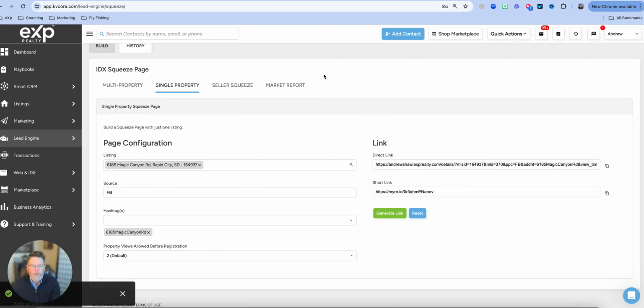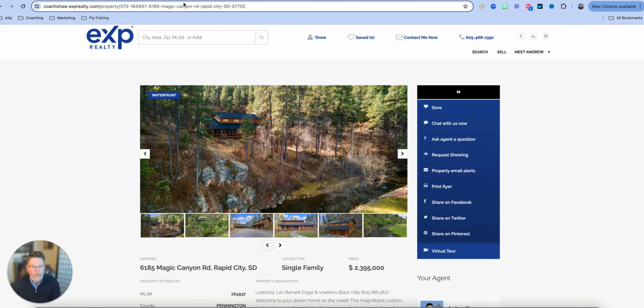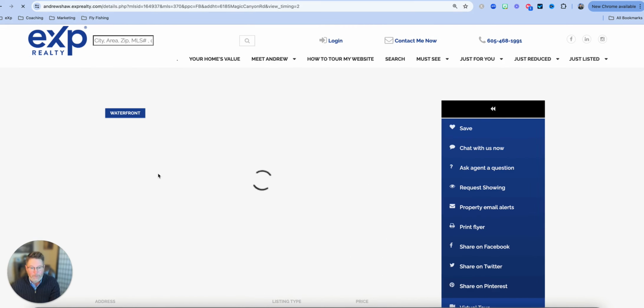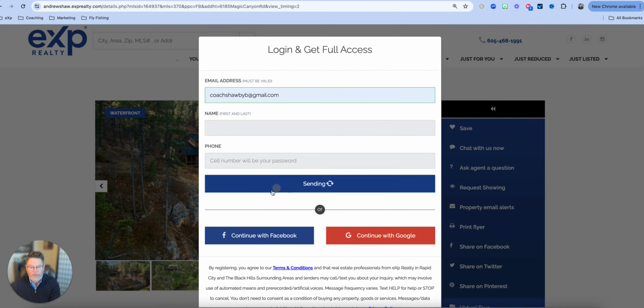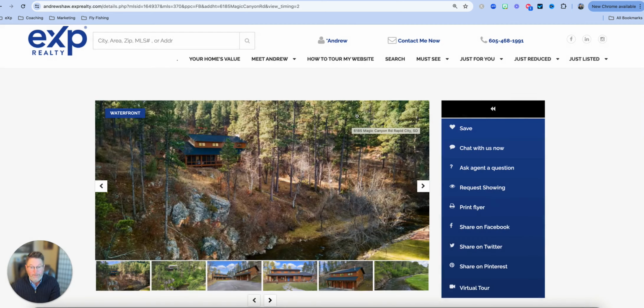So I'm going to copy this to the clipboard, and I'm going to go up here to my website, and I'm going to paste it in here just to confirm that it's the right one, and it should be this one right here. And so it's loading, and it will be forcing me to register because I've already looked at one. So I'm just going to register real quick to get through this so I can look at it, because I've already looked at one other property, and now it's asking me to look at 2. So you can see up top the timing is 2, and that's what we set. But because I just looked right before I started recording to pull up this property, that's what it is. So that single property squeeze page is right here, and we have it all set.